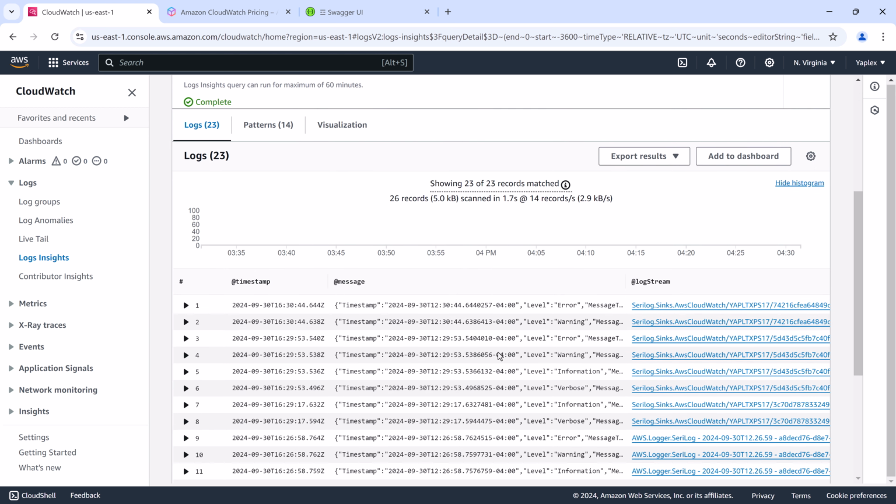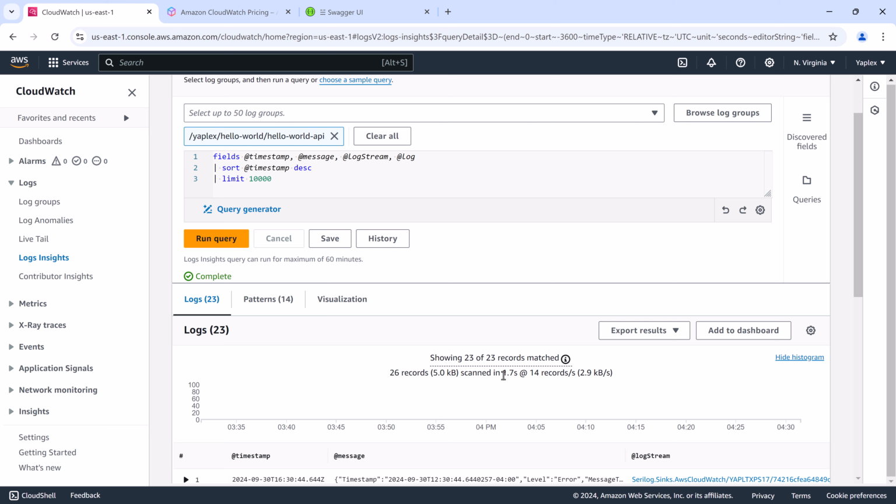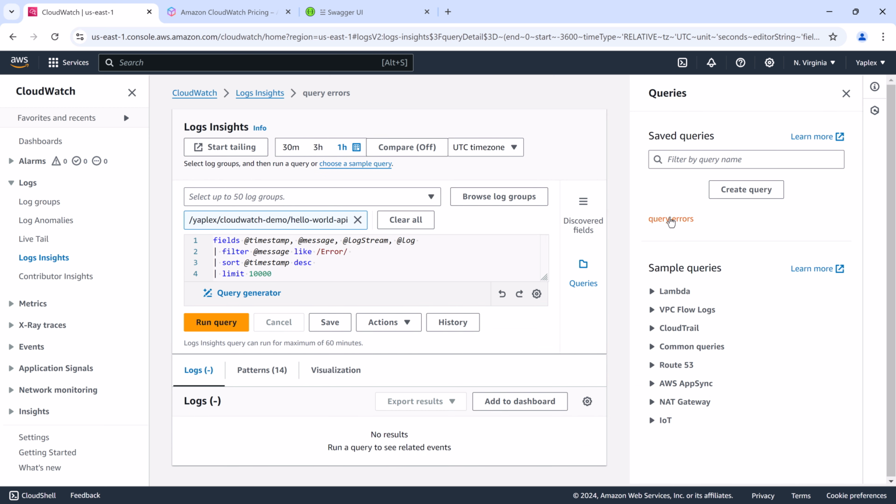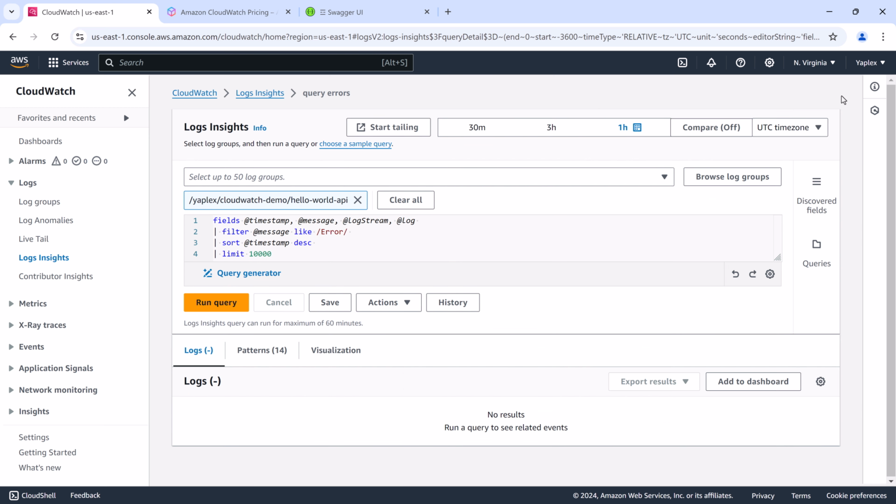But what if we're interested only in errors? That can be done by changing the filter. And I actually already have a query saved in the queries tab. So let's load it from there and run.